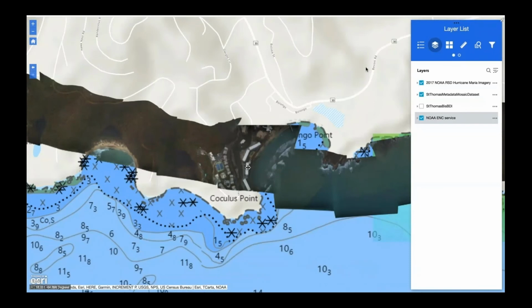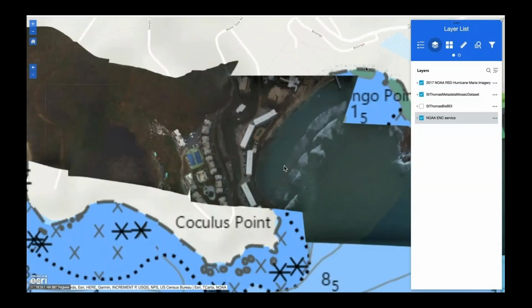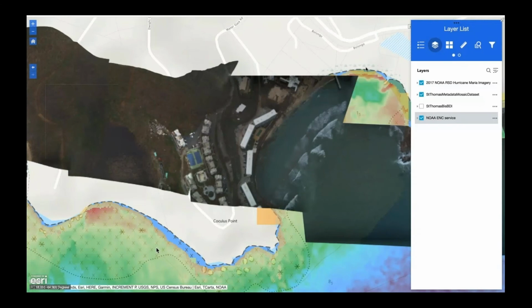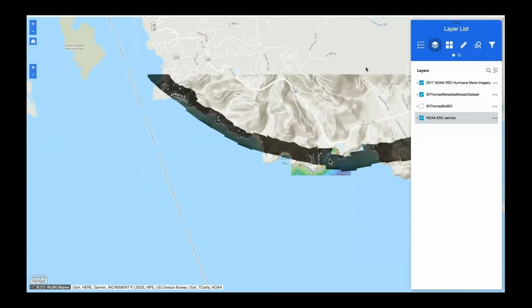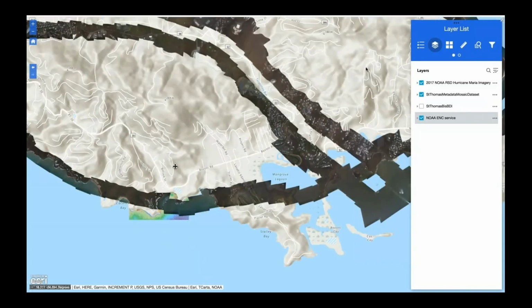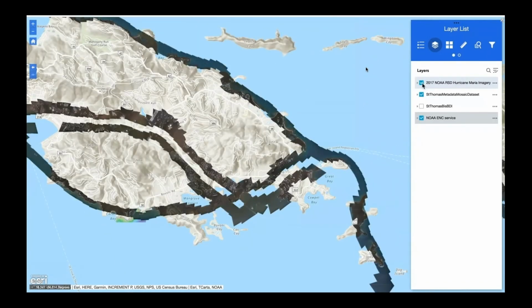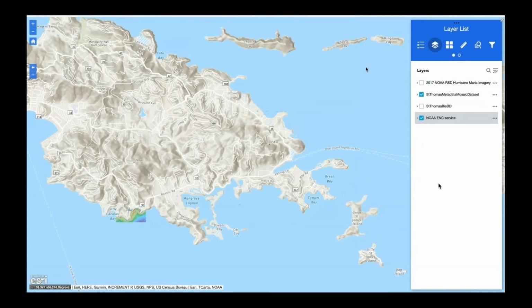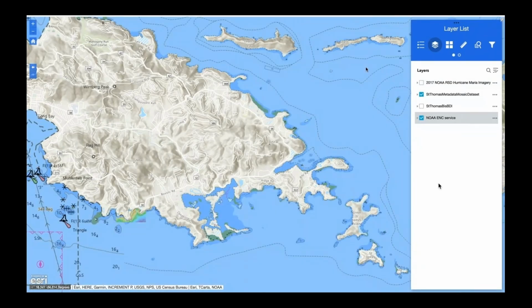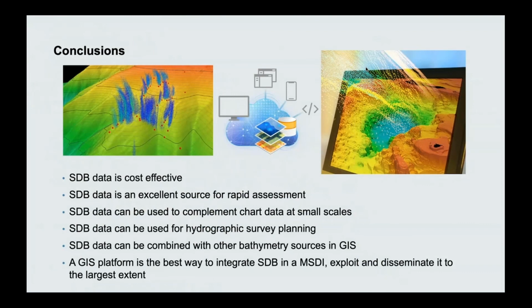We can zoom in, for example, here in this area, and we can see the damage in the shoreline, in the coastline, compare it with the shoreline in the ENC and with the bathymetry in both the SDB and the ENC, and make your priorities for new surveys. So these are the examples that I had today to show you the wide variety of applications of SDB datasets in a hydrospatial system. And I just want to give you some conclusions.